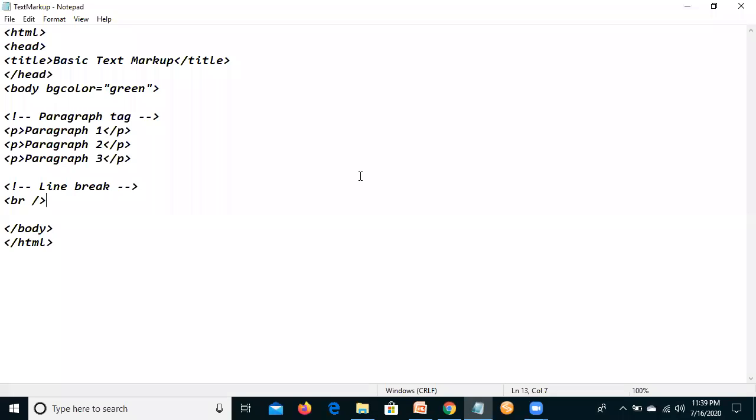Next is the break tag. The break tag is used to force a line break in HTML code. So this is a break tag. This is an example of an empty element where you do not need opening and closing tags, as there is nothing to go in between them. So this is an example of an empty tag. Okay, let's see the use of it.